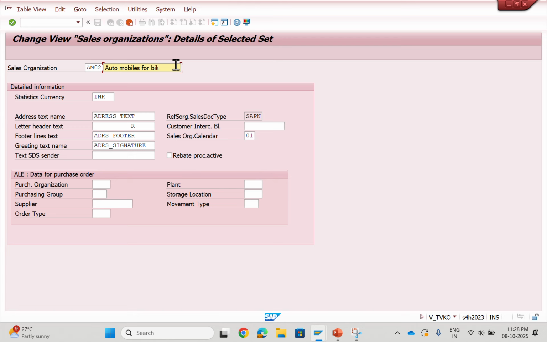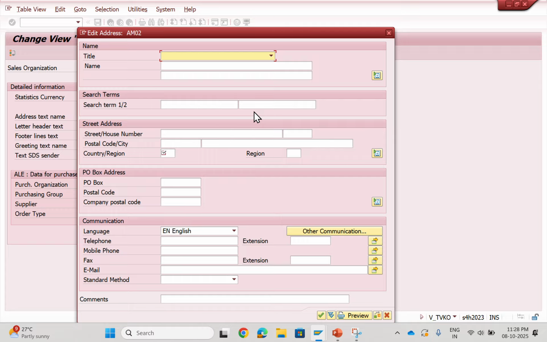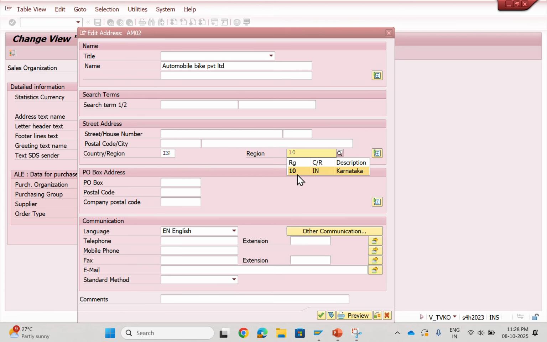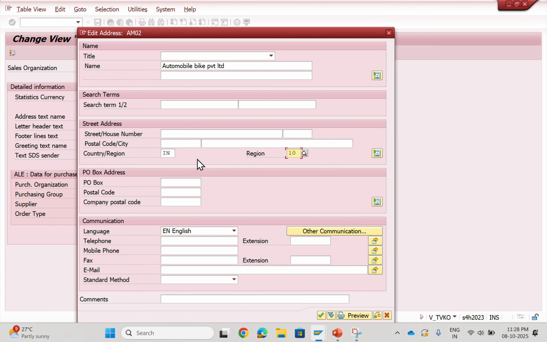Like I said, I have two sales orgs, right? One is for car, one is for bike. Bike. India. I'm just filling the mandatory details. But in real time, we have to fill all the details, like the client address, client sales office address or sales org address. So we need to fill in everything here. Okay, so I'm filling only the mandatory details.